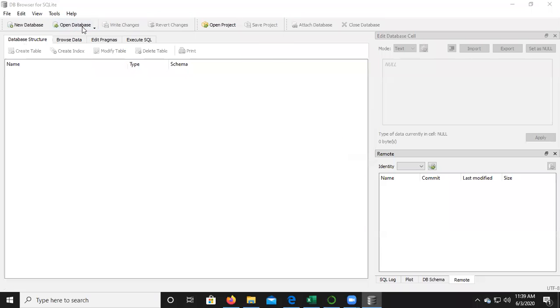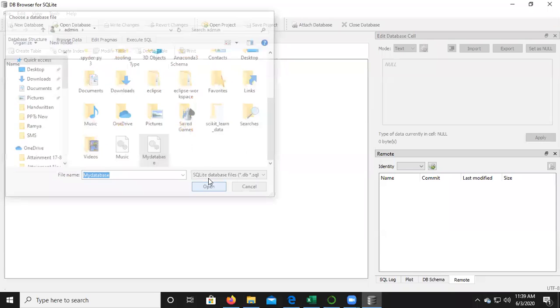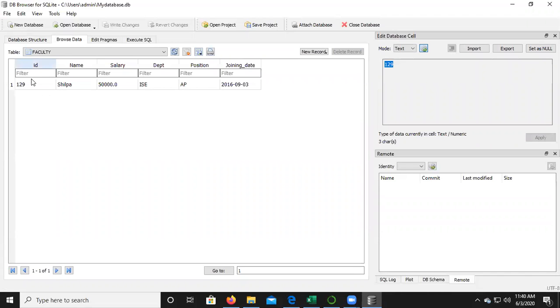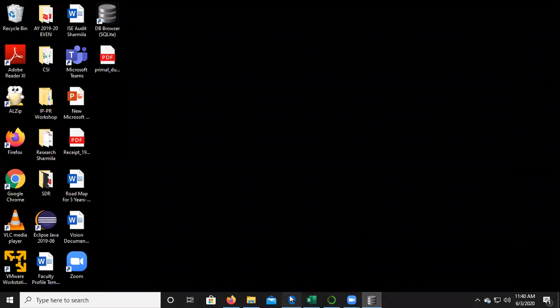Open the database. That is mydatabase. It is already existing. Just open. Can you see the tables of your mydatabase? There are two tables. The employees table was already created previously. Presently, we created a table by the name faculty. Browse the data and check the record we inserted using the insert command. The same record is inserted in the database. And by using the select command, we retrieved this record from the database and printed it on the screen.